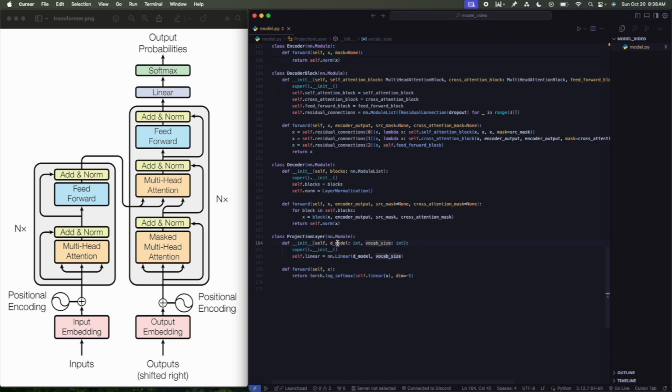Class projection layer. Okay, so this works actually, but think of D model as the input to linear, and then the vocab size is the output, because we want to basically map the dimension of the output of the decoder, which is D model, and we need to map it so that it covers the whole vocabulary, and then we can softmax to get the output probabilities of every word that could possibly be next in the sentence. So you can think of this as input and think of this as output for the projection layer.